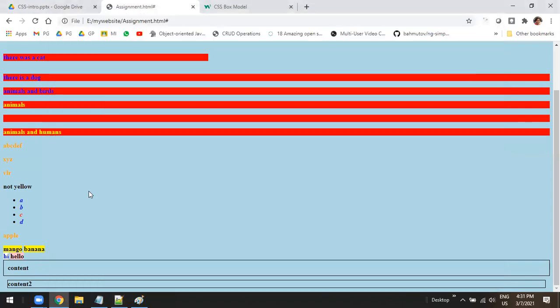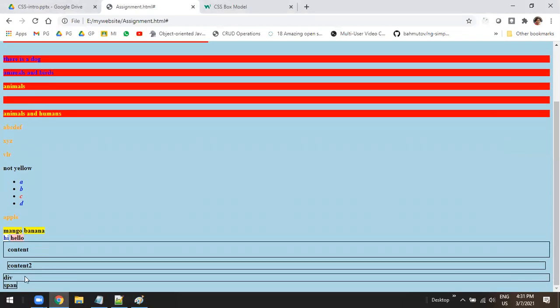So let's see how it looks. We have seen that there is a div and a span. What is the difference between the div and a span? As you can see, div is a block level element. That's why it occupies the whole width of the browser, the viewport, the display, whatever we are having. Inline elements will only occupy the width of the content they have.